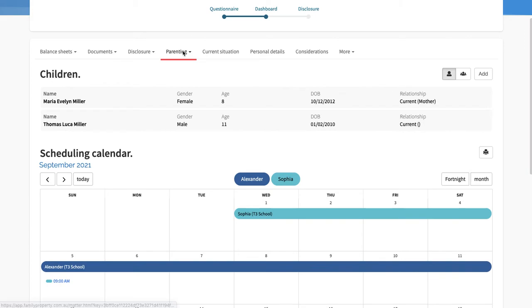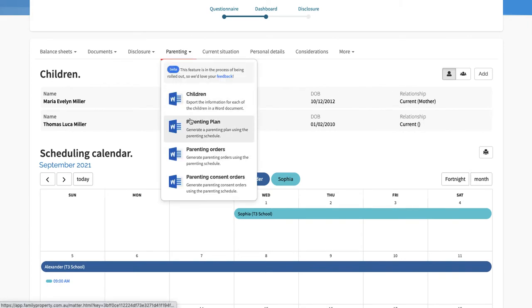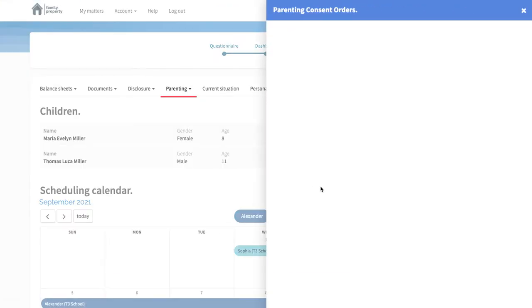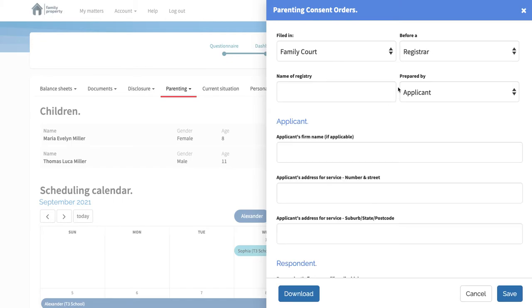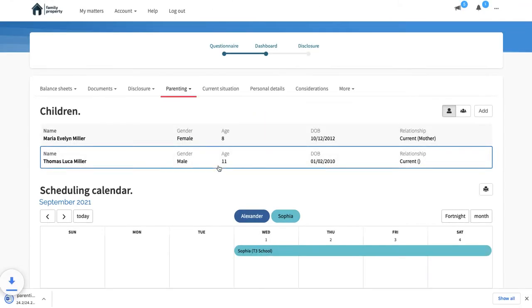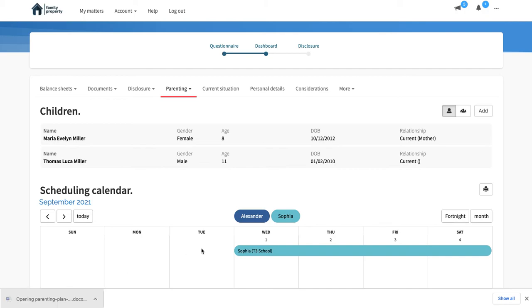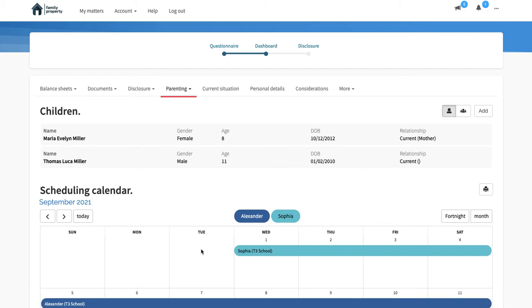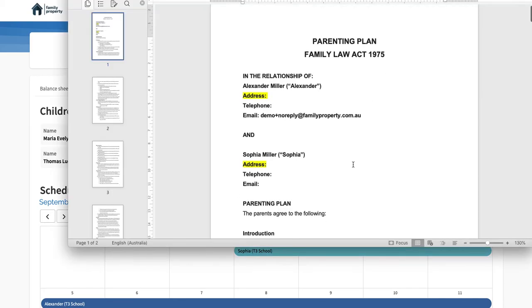And then when you're ready, at the click of a button, you can convert this arrangement, this parenting schedule that you see here on the screen, into parenting plans, parenting orders, or even parenting consent orders, providing the details at the top there to generate a full comprehensive legal document. Now these are Microsoft Word documents which give you all of the information that you'll need as a great starting point, but being a Microsoft Word document, you can then fine-tune the wording and add in any additional information or wording that you might need.